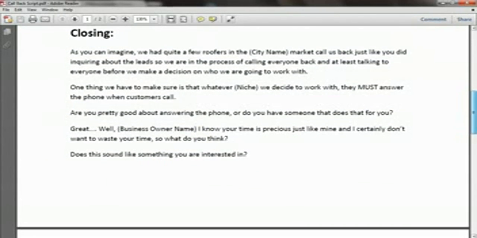It's also the truth, because you honestly should call all these people back and do some homework on them before you decide you're going to work with somebody, because you don't want to be sending leads to a client that has a horrible reputation and bad reviews. Up front you're not doing that homework, but after you get somebody interested, you definitely want to. So talk to all the business owners, tell them you're in the process of calling everybody back, and you'll be making the decision within the next day or so. Then do your homework on the clients, and whenever you call them back, it's basically, we chose you.